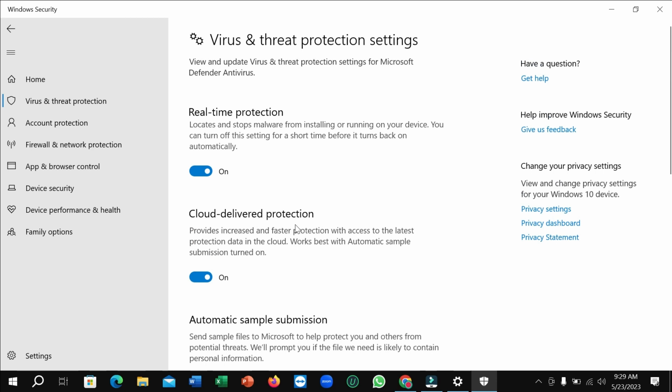That's it, and in this way you can turn on Windows Defender in Windows 10 very easily. So I hope you can understand, and hope guys this video can help you.